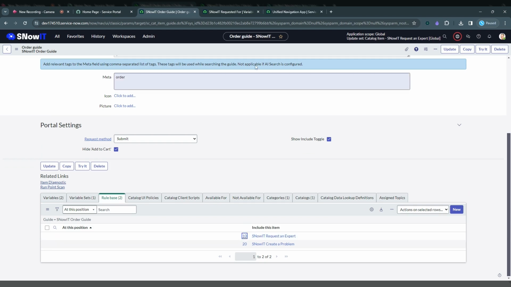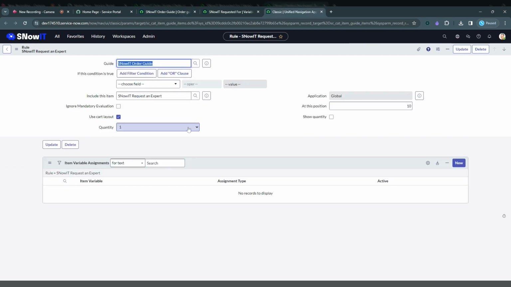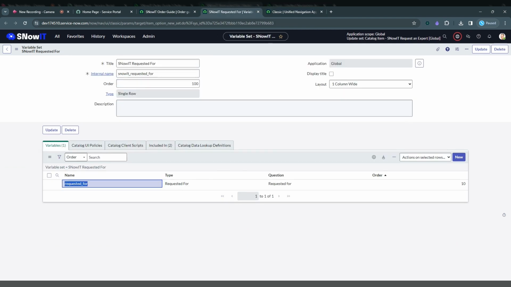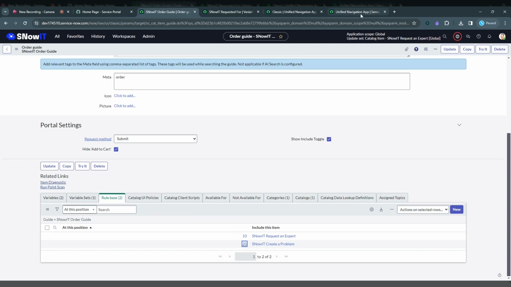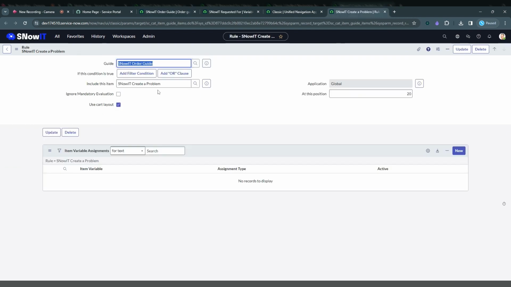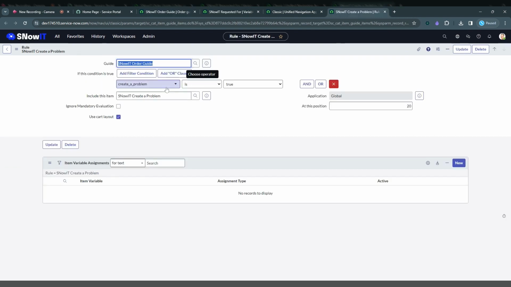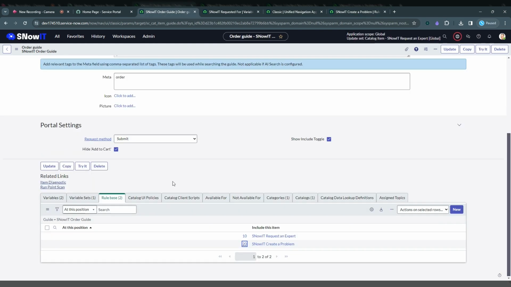In the rule base, you are specifying what item you would like to assign to the order and also what is the position, so it means what is the order. Then when you open it, you can specify the conditions, right? In this case, the request for an expert will be loaded always. But if we see the next item, the problem will be assigned only when the create a problem variable is equal to true. Also, you have some other tabs, so you can specify other conditions and scripts that will fulfill your needs.